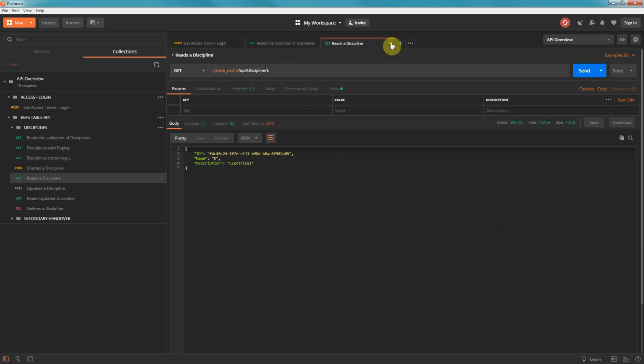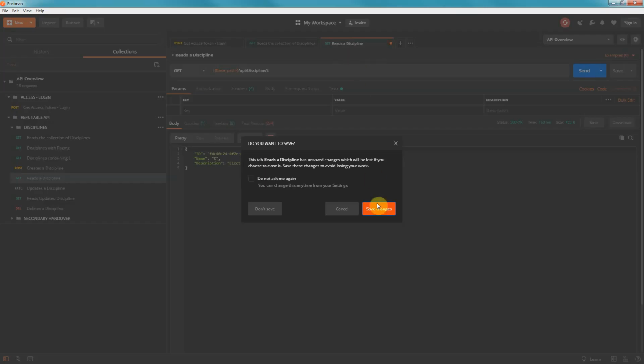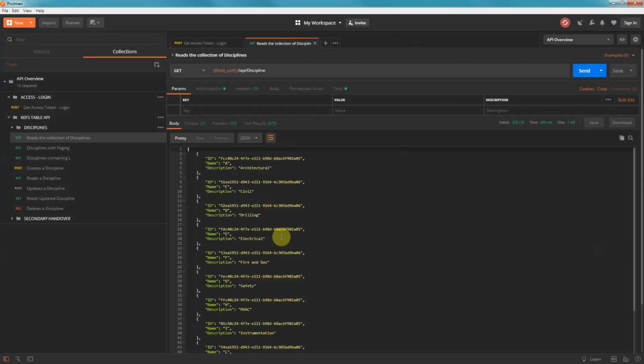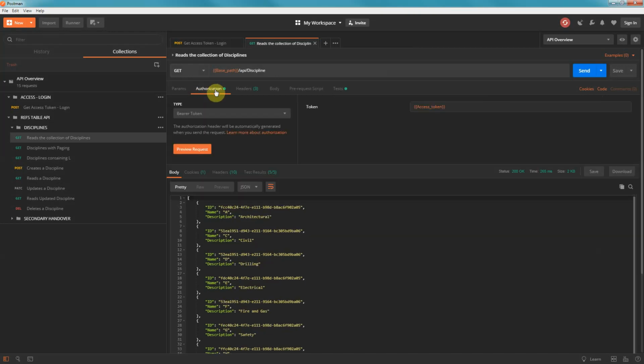So if I go back to the collection and look at this, we can see some different parameters that we passed in the request. We talked about setting the authorization header. We said we were going to use a bearer token, and that's what we've done. And I mentioned using the access token variable.